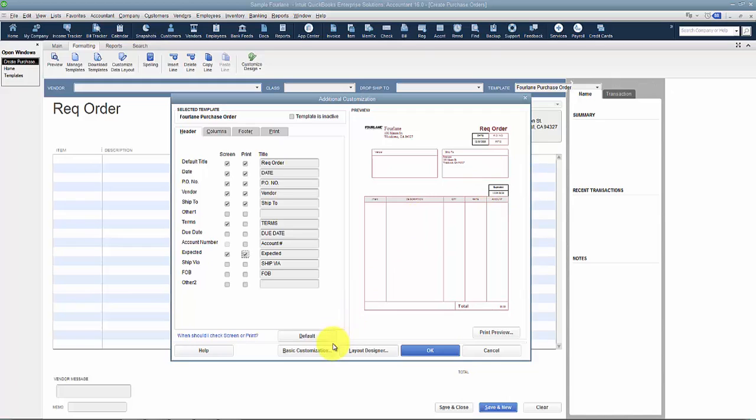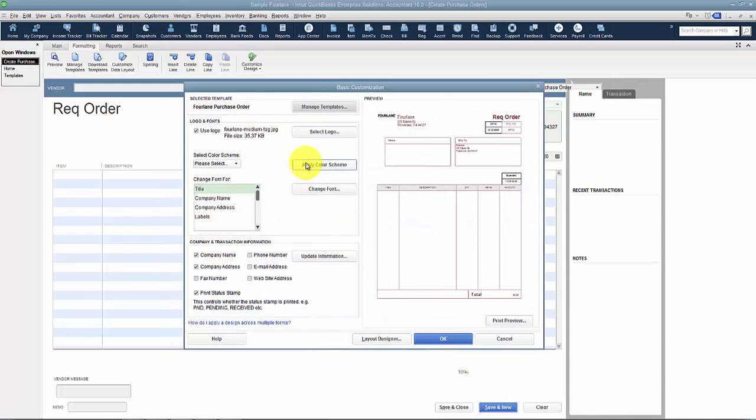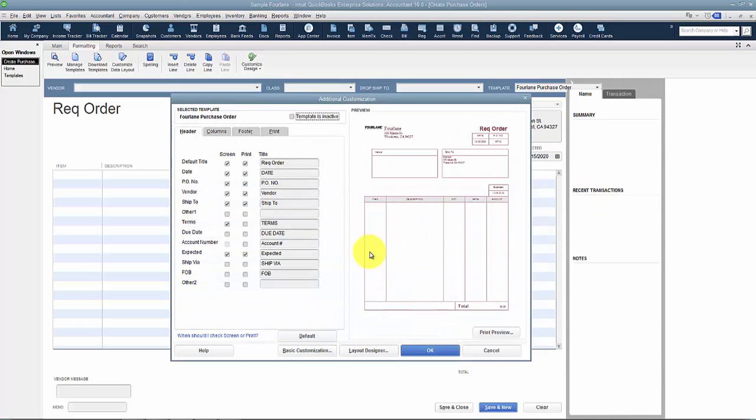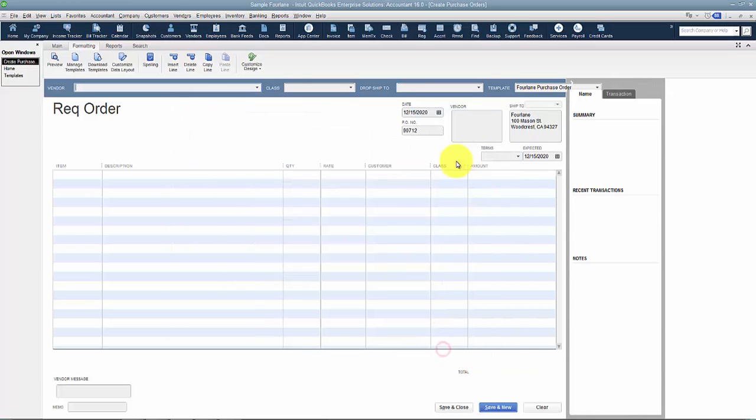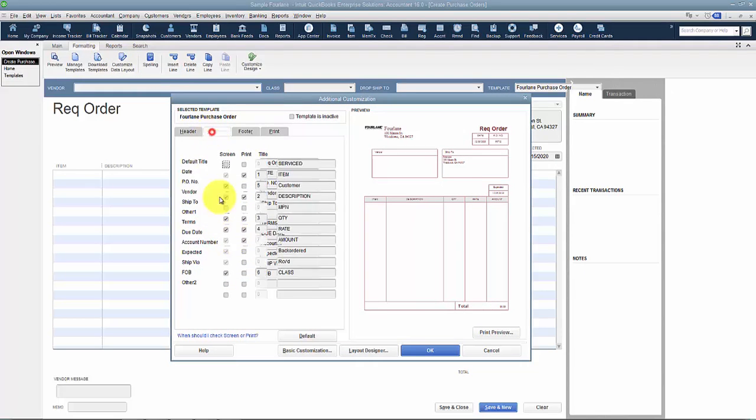I would have to go back into basic customization and apply the color scheme again if I wanted to pick up the color scheme on those new boxes I add. Okay. All right, so once I add those, it'll add the things to my screen right here. And then also whatever I added to print, it'll show up in my print preview. So next we'll go to columns.